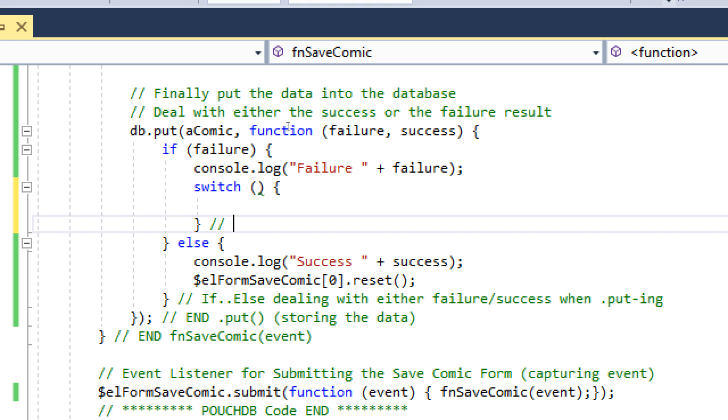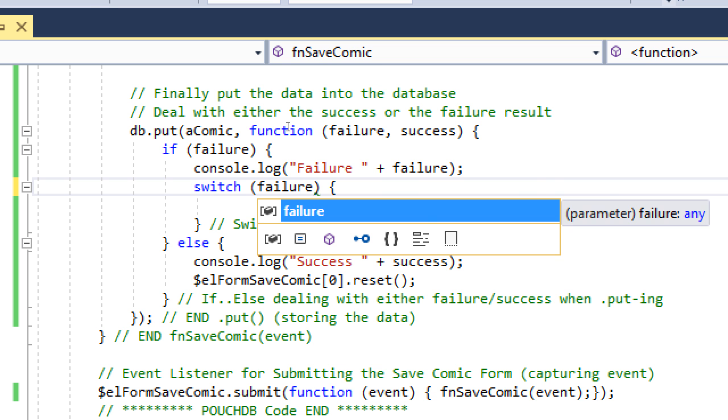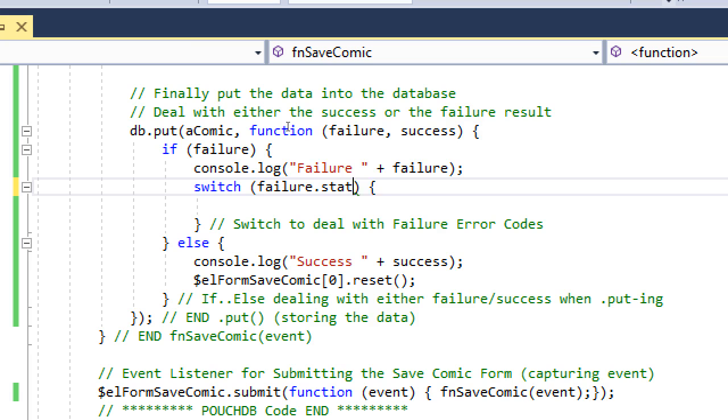Here we'll say switch to deal with failure error codes. The object failure has the property status. That's what we saw in the console. There was that JSON data that it gave back to us, a JavaScript object, and one of them was status, colon, and then a number. And then I think it said message, colon, and then a real human-readable message. So here we're checking what status code number we triggered from a failure.